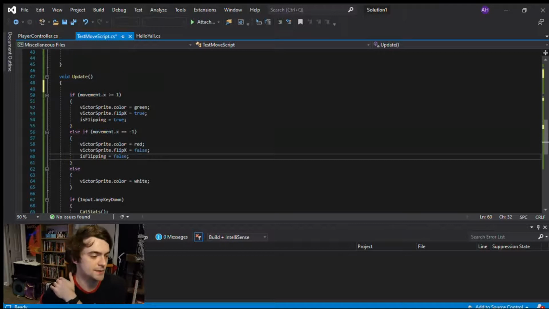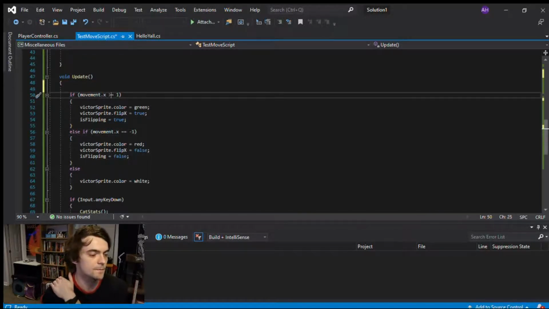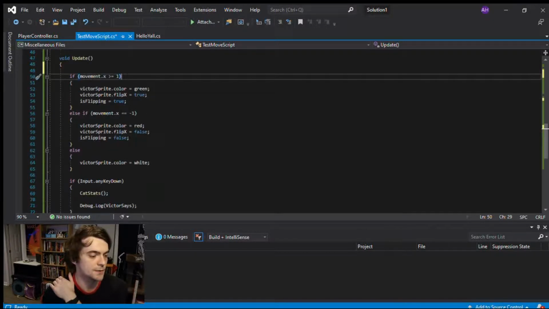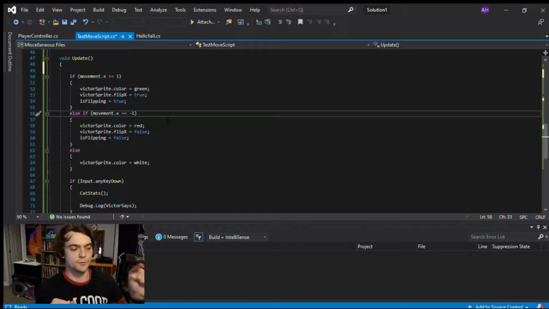The difference between these, you can see also, is that in the first case, it's doing if it's greater than or equal to 1, and in this case, we're doing is equal to -1. So if the input we gave it, say on a joystick or a gamepad, was not quite -1, it would not trigger this. But because I'm going to be using a keyboard, it will trigger, because keyboard input is always full on 1 or -1.